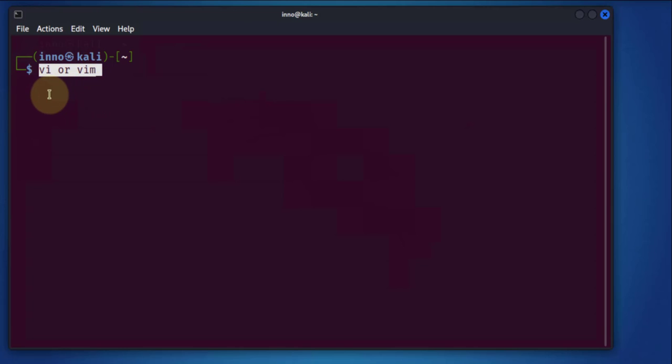Now, when we are editing text using VI, we have to be aware of the two different modes. There is the command or the normal mode, which is the default mode, and then there is the input mode, where we can actually input text and edit text.